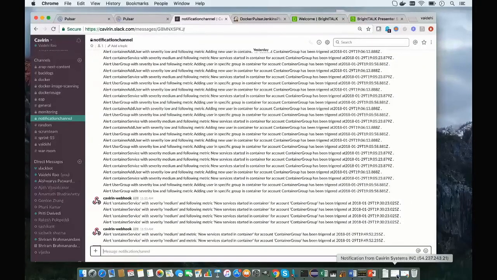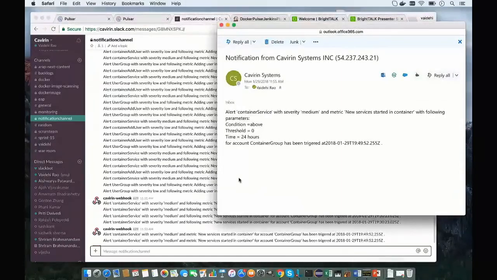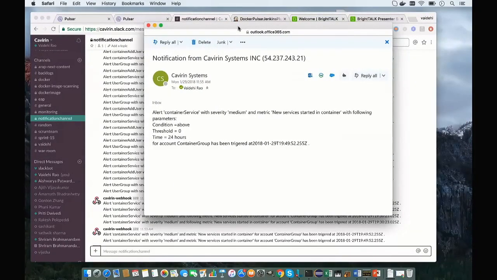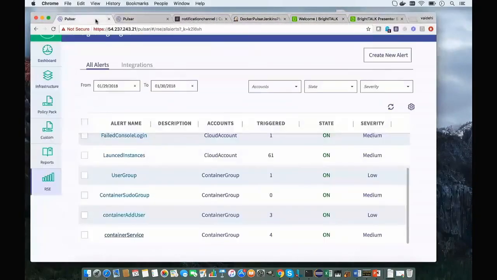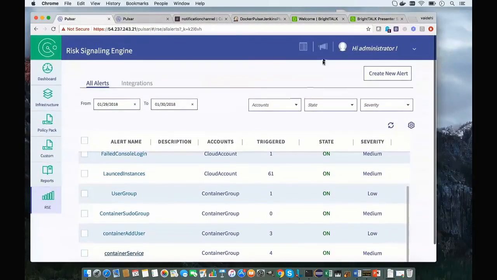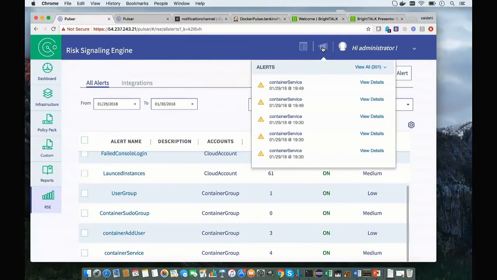Same thing goes with our email notification. If you see here, we also sent an email giving a brief detail of what this alert is, at what point in time it occurred, and what the threshold level is for this particular alert. So along with this, we also give a notification in the dashboard.